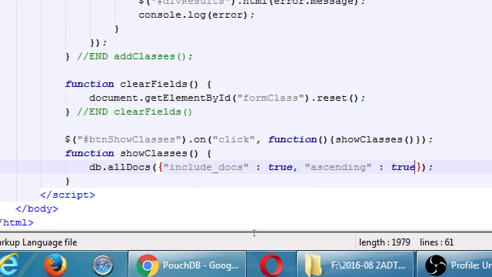We're passing two options to all docs in JSON format. Key value, comma, key value. Last one, so no comma. One of them is include docs.